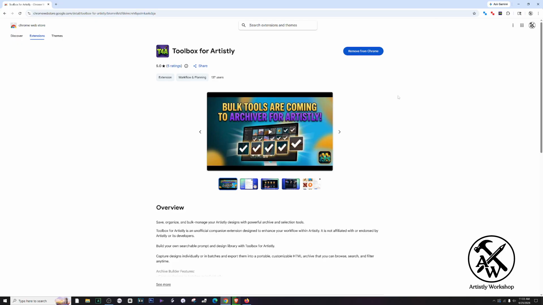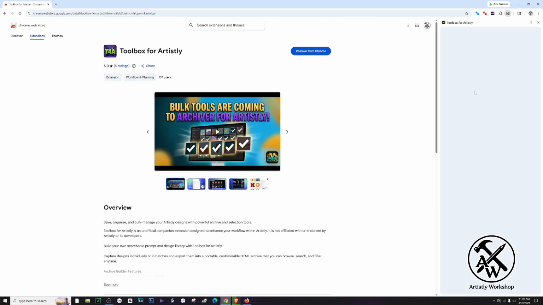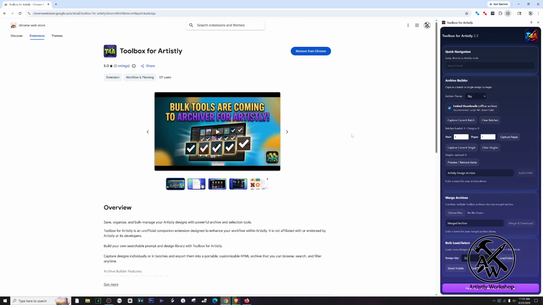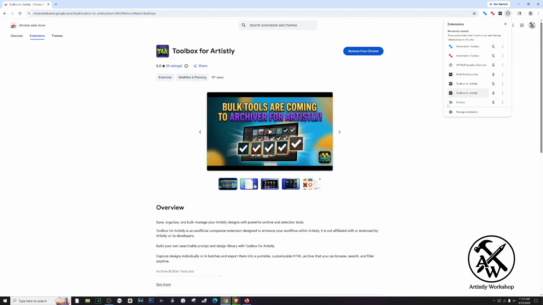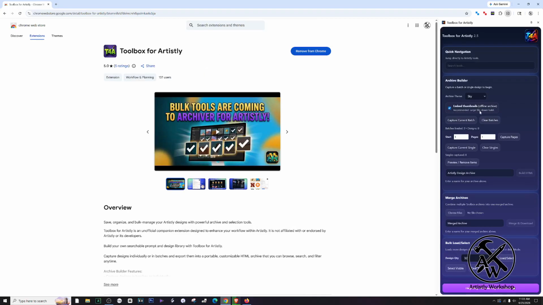I don't have it pinned because I don't want to cause confusion with my existing installed version, so I'm going to go over here and click. And you can see that brings up a side panel, is what this is called, over here on the right, and it is a persistent side panel, unlike the old version, which when you would have it up, if you clicked anywhere away from it, it would go away.